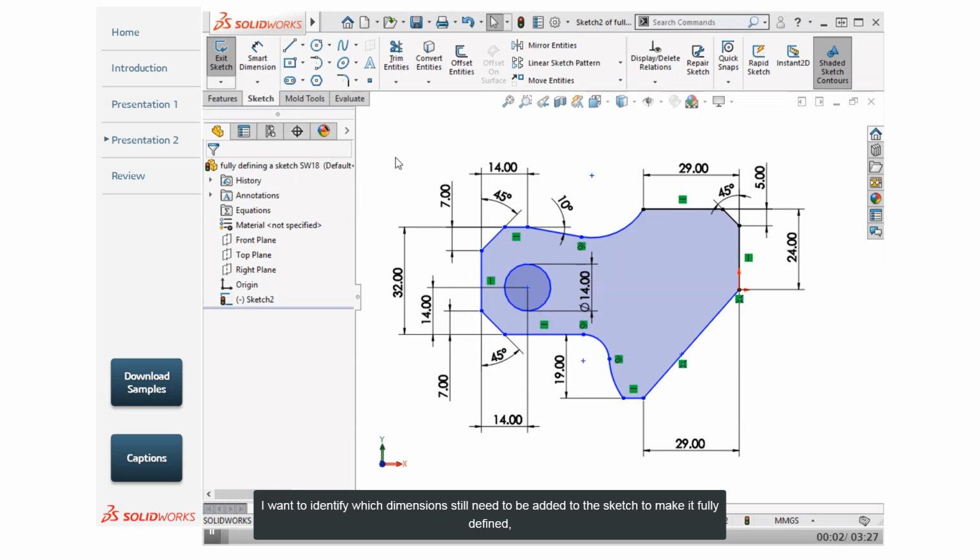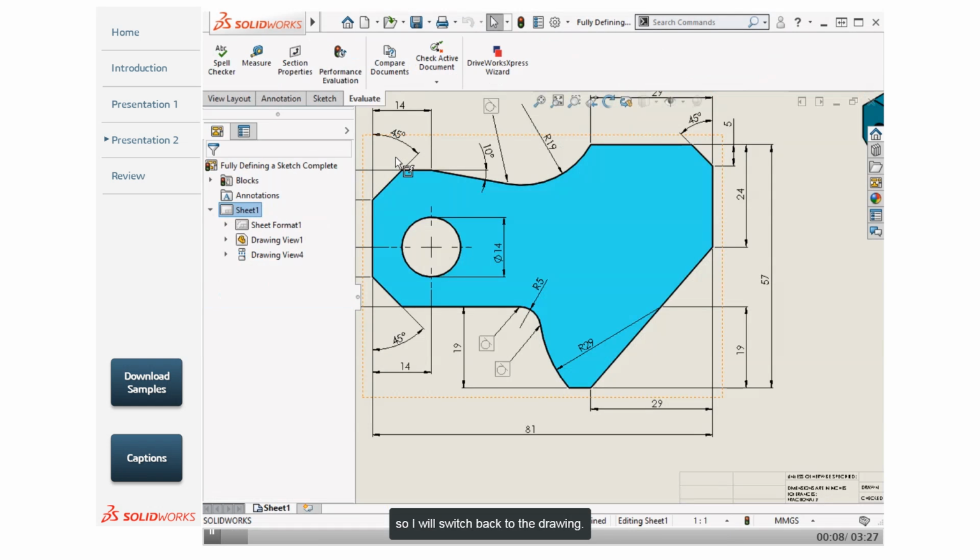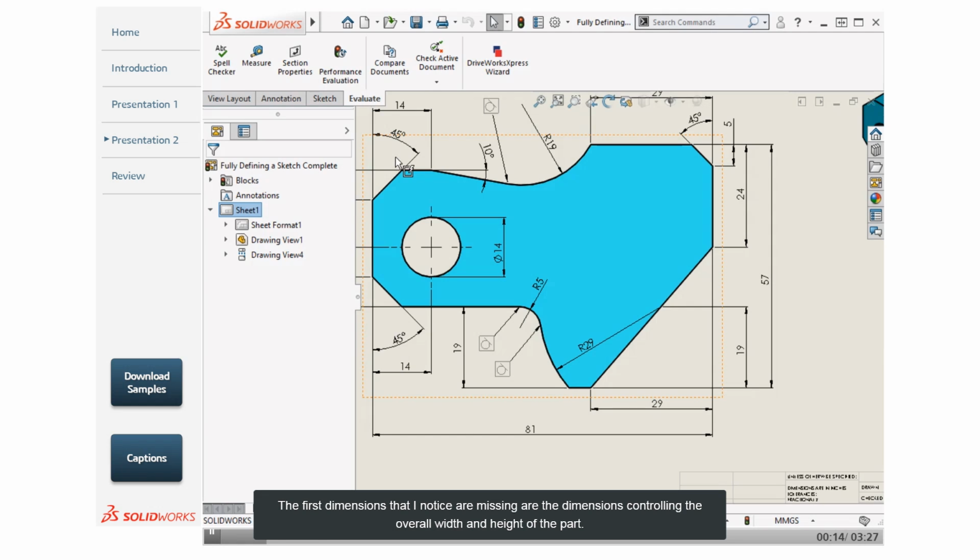I want to identify which dimensions still need to be added to the sketch to make it fully defined, so I will switch back to the drawing. I'll start by identifying any length dimensions that are missing. The first dimensions that I notice are missing are the dimensions controlling the overall width and height of the part.